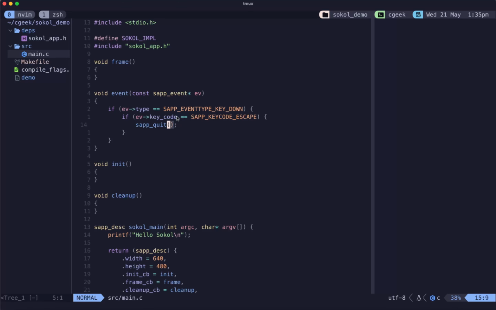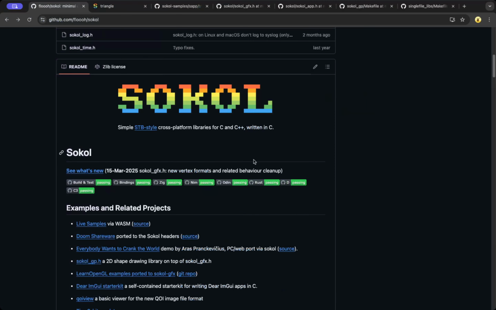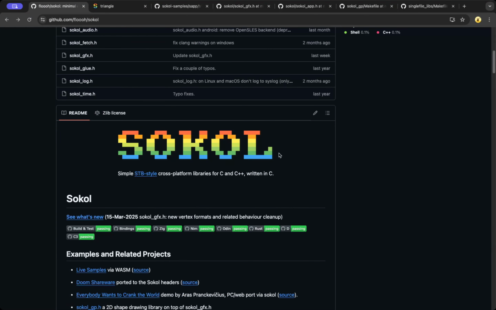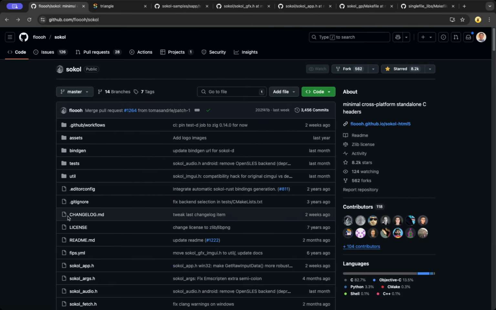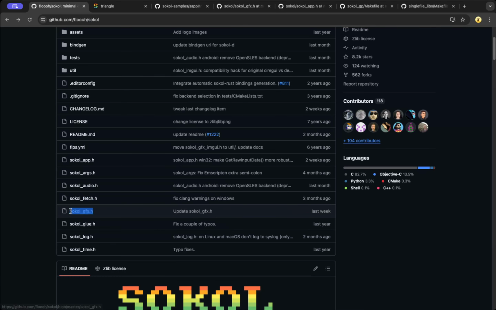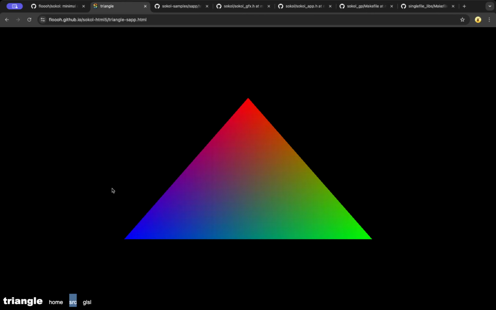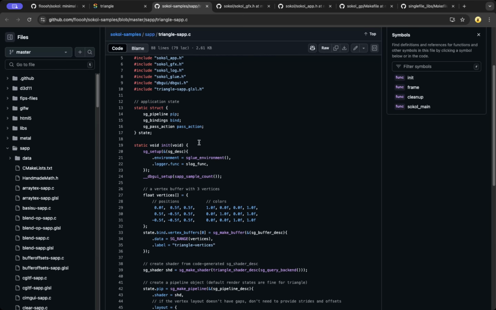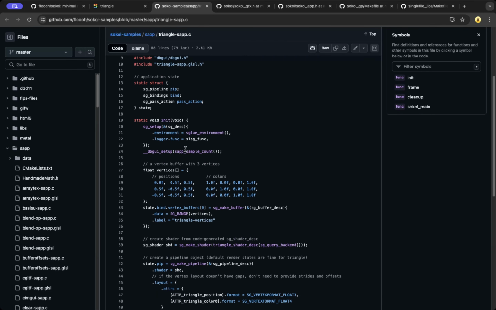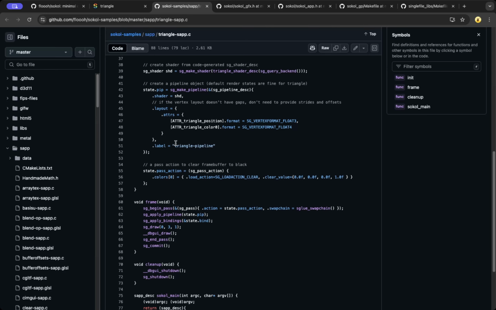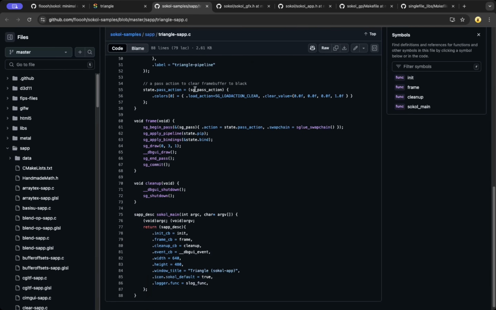So now we're going to jump across and actually do some graphics. We've got this Sokol library, and what we want is the graphics one, Sokol GFX. What we probably just want to do is the hello world of drawing a basic triangle. There's an example here, so that's what we're going to try and get going. And here's the example code. We'll probably just use some of this code, and we'll get it set up.